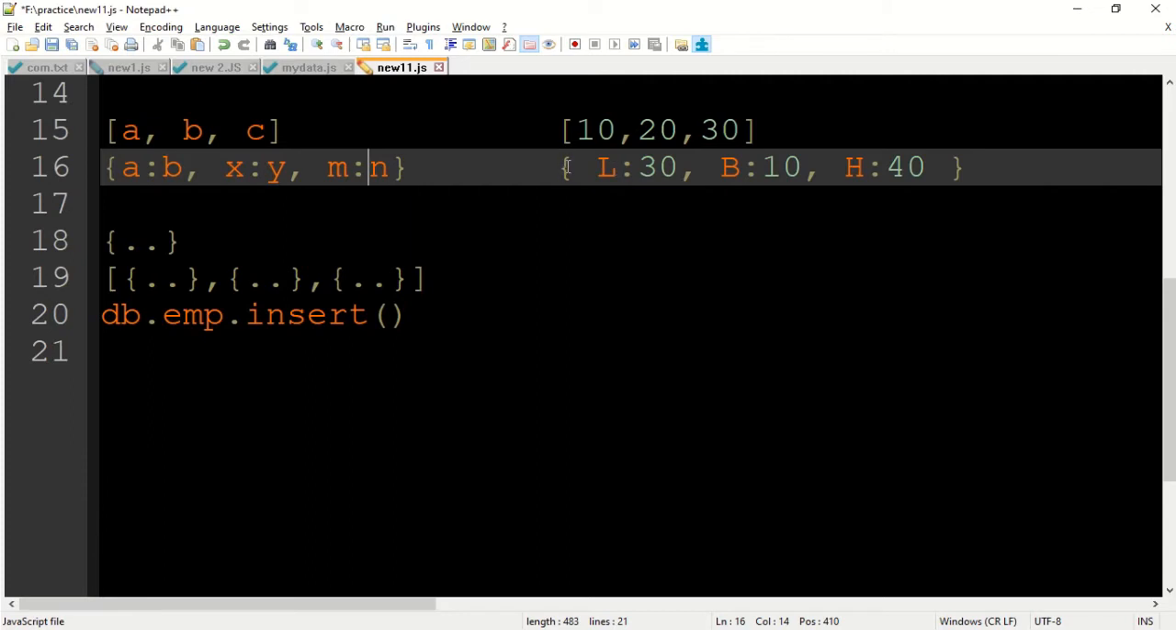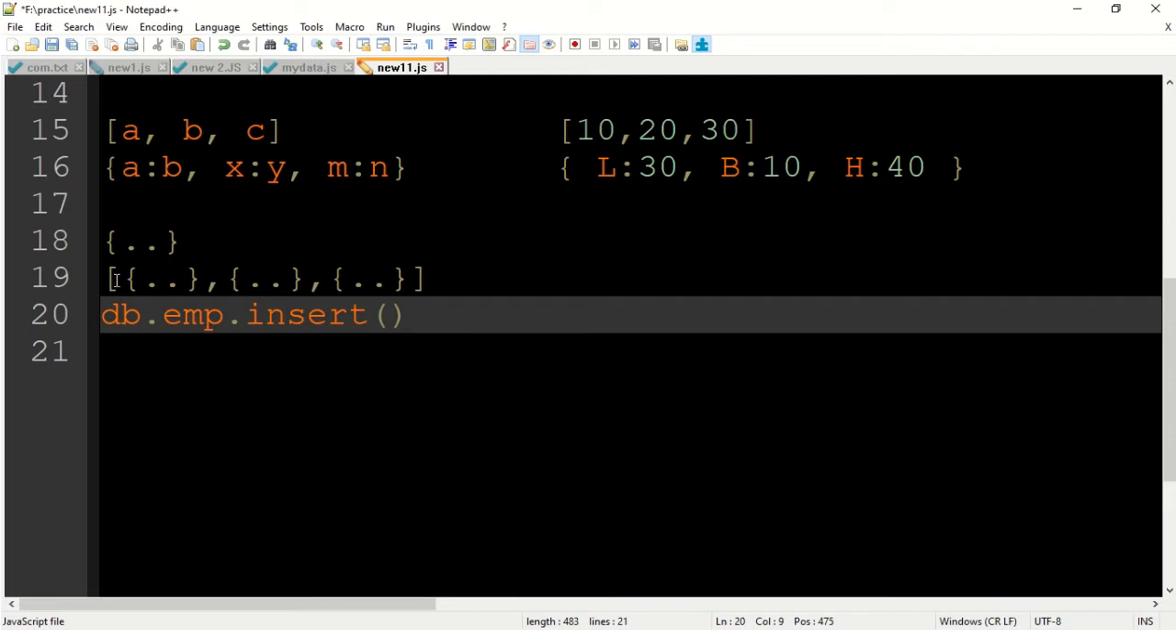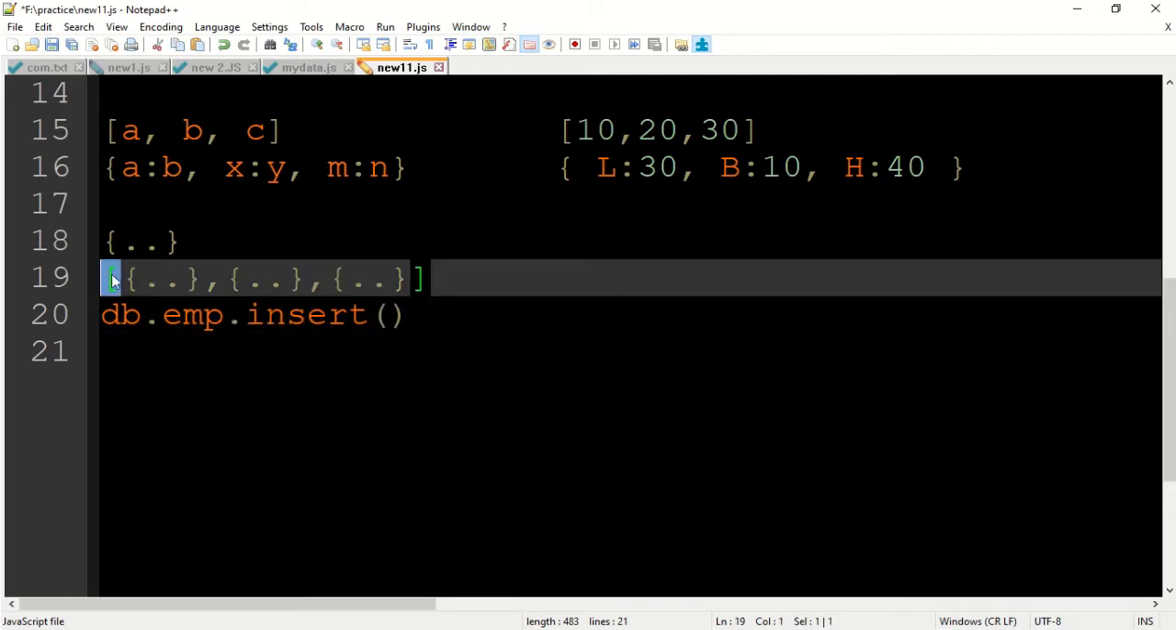So here is the example, the curly bracket is opened here and closes here, and then it has a column name, or key, as L, and the value as 30. It's separated by a colon. Now each column is separated by a comma. You can see the comma here. Finally, in the last there is no comma, remember that, after the 40. This is the first, this is the second, and this is the third one. Now for a single document we write this way, for multiple documents we write this way. Multiple documents are inserted by using a square bracket.